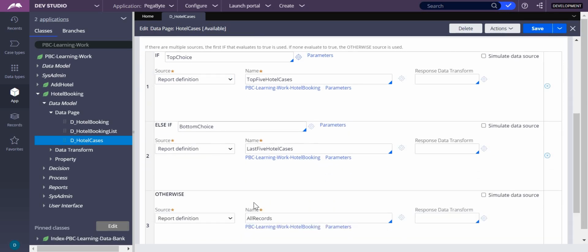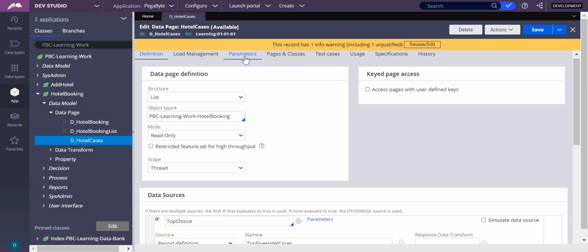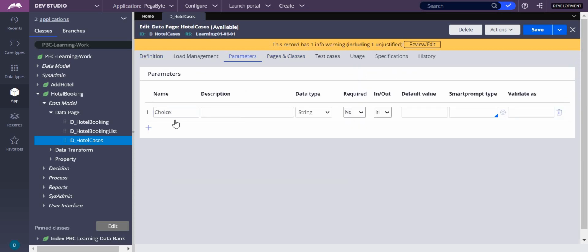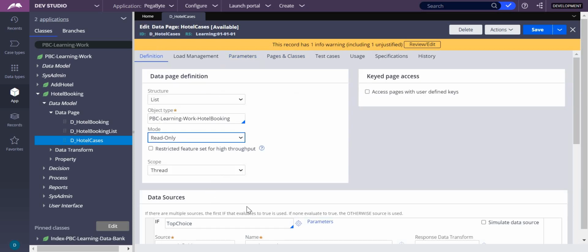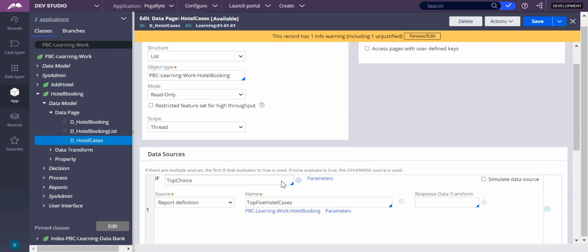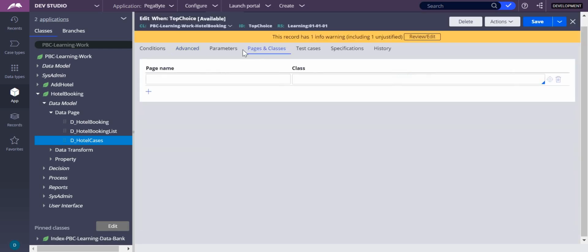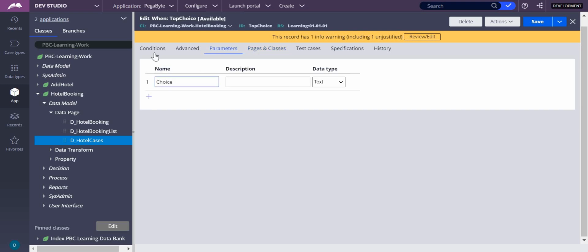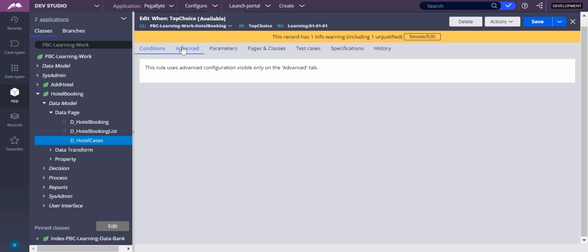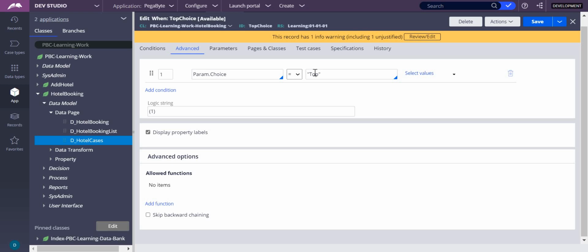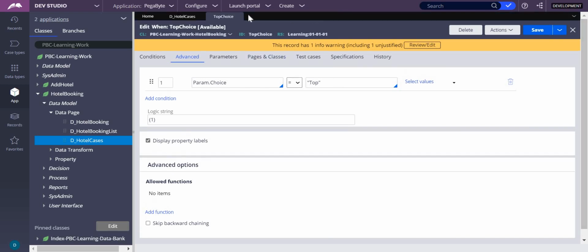If my choice is nothing or something else other than top and bottom, then this particular report definition will execute. For this I took one parameter here, choice. This parameter I passed into these when rules also. So I took choice, and that choice I am checking here: param dot choice is equal to top. I am checking in each and every when rule what the choice is.